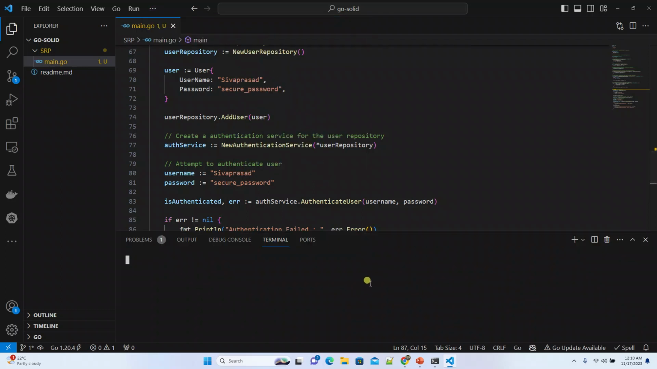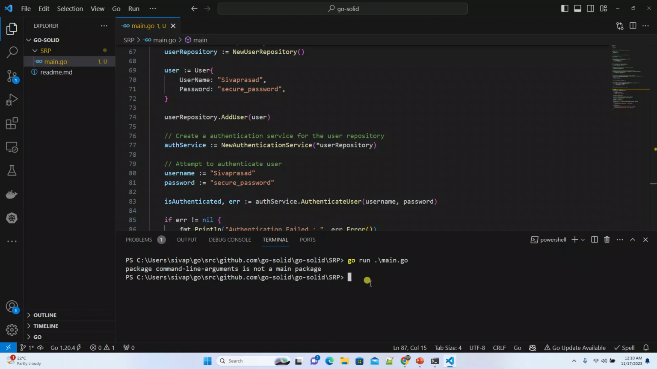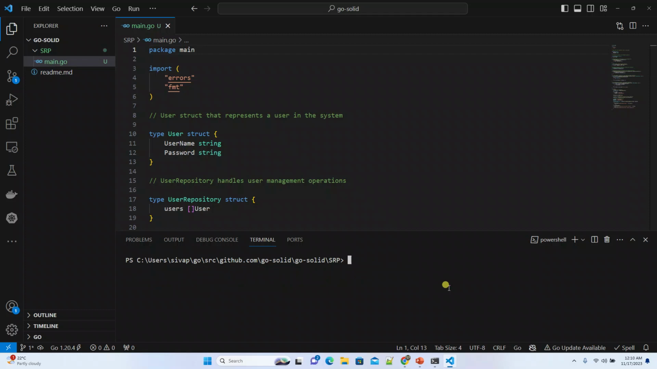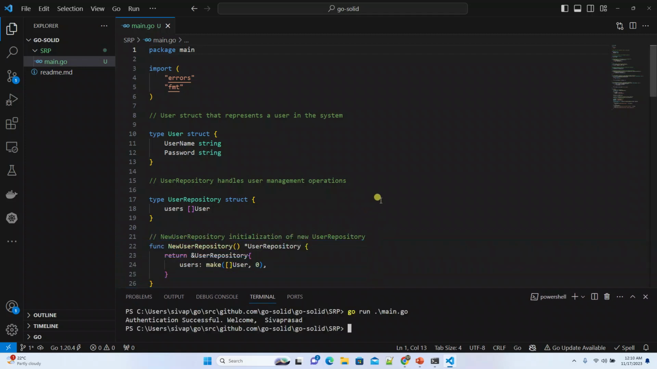So let us run this code and see the initial execution of this. Okay, cd single SRP, single responsibility principle, go run main.go. Yeah, if you observe, we have already taken care of everything.